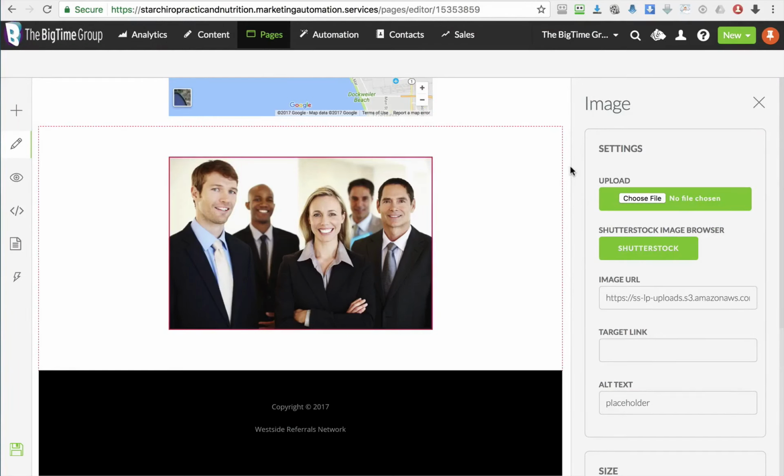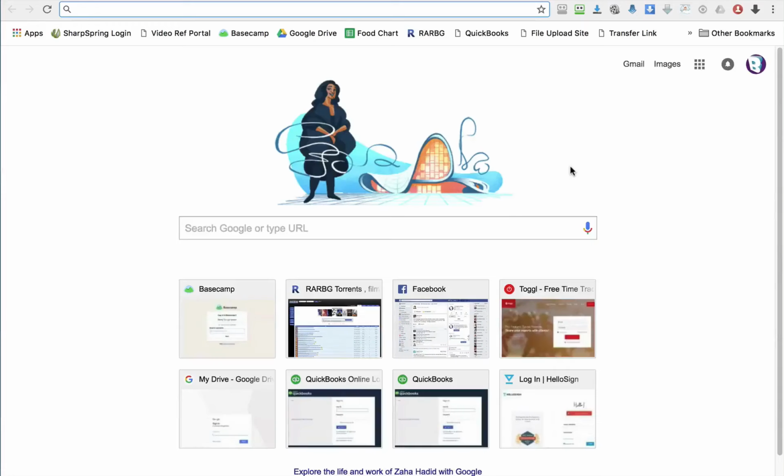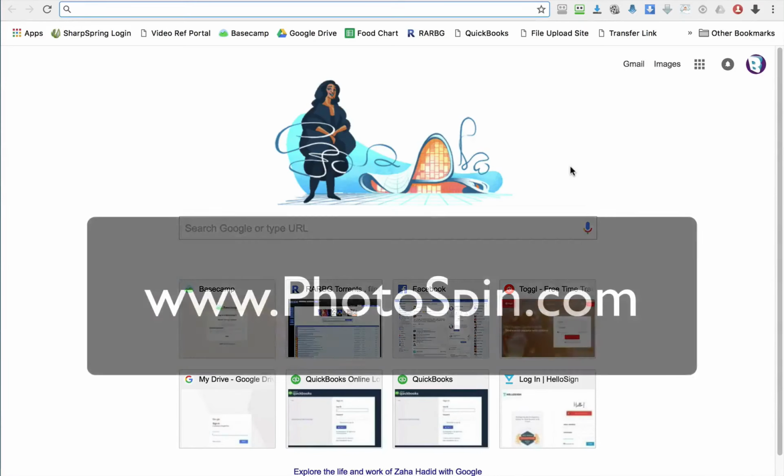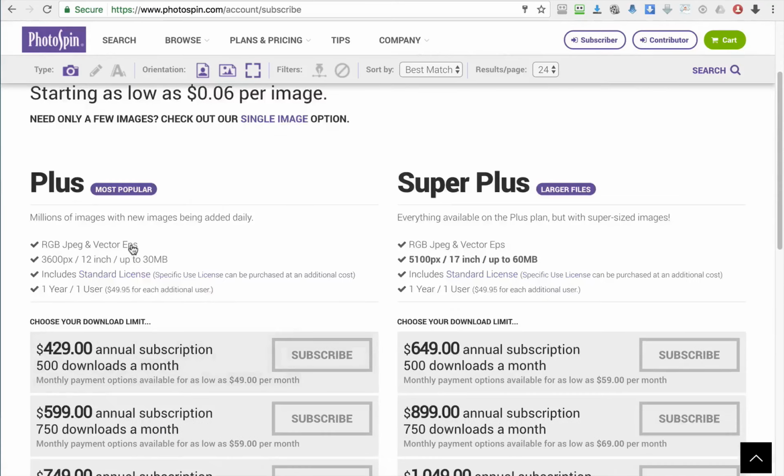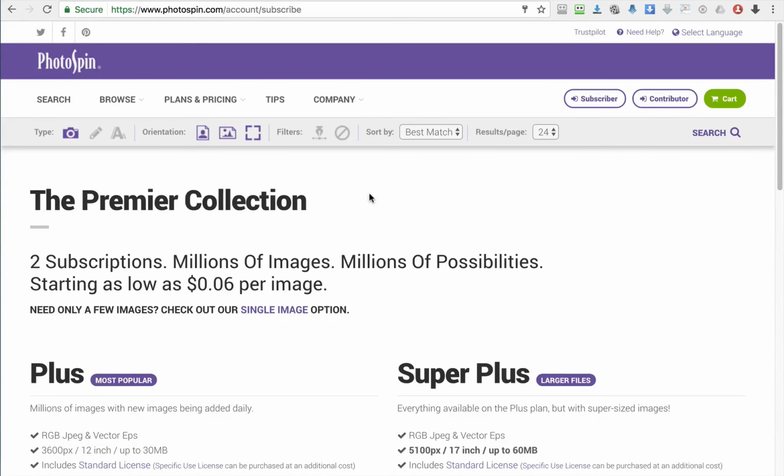A couple of other options on images for your landing pages. There's a stock photo house that I use called PhotoSpin. I use a lot of stock photography. So this has a pricing plan of about $430, which gives me 500 downloads a month, usually more than enough. And it's a terrific website. They have thousands of images, and I can download pretty much as many as I need. So I like PhotoSpin a lot.